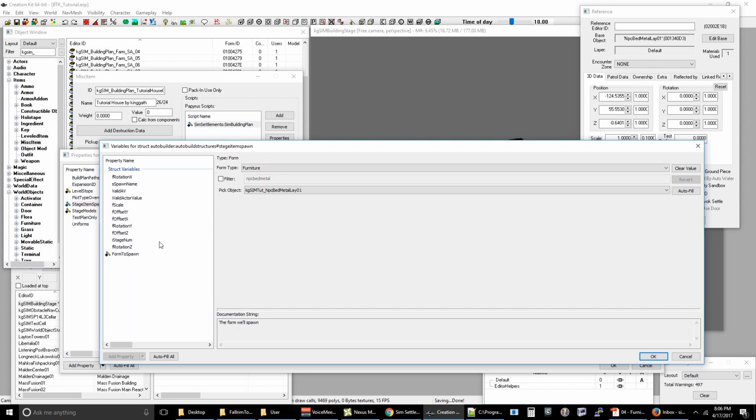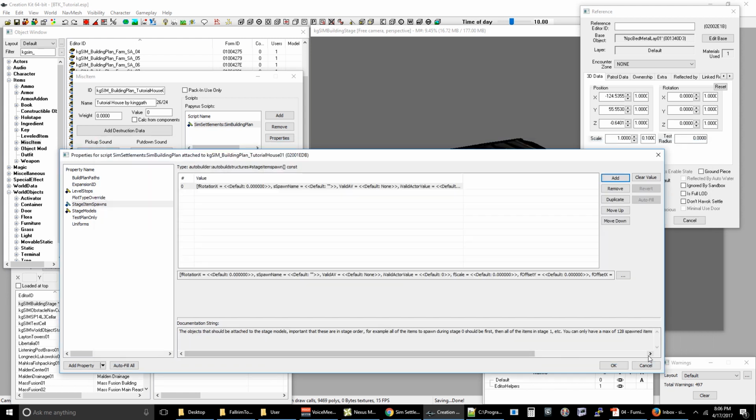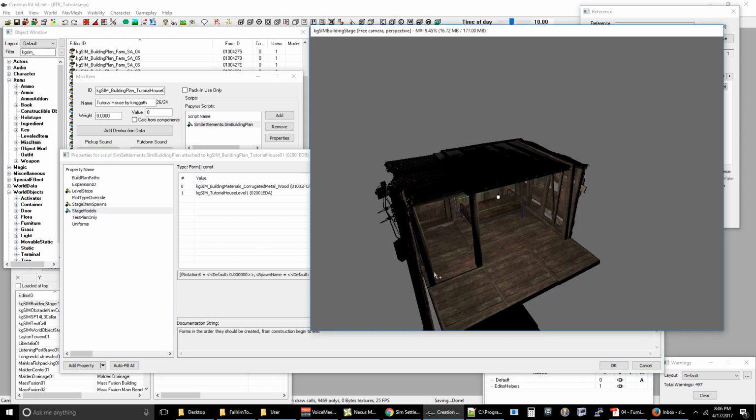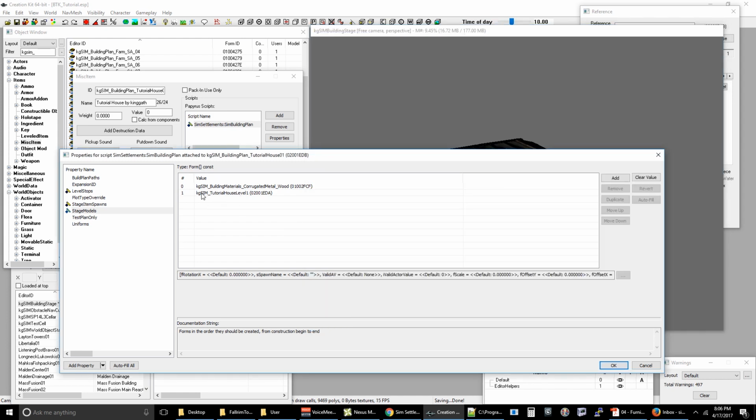Now we need to tell it when we want it to be spawned. So I'm going to hit OK here so I can show you guys something. If you remember in the first tutorial, we had to figure out what these level stops were. And to do that, we looked at our stage models. And these numbers right here are the stage we're looking for. So in this case, this house right here, when it's going to spawn, or in our current setup, is stage 1.